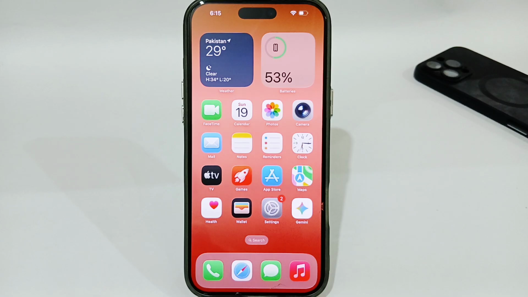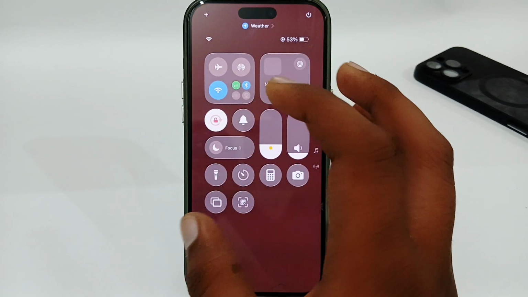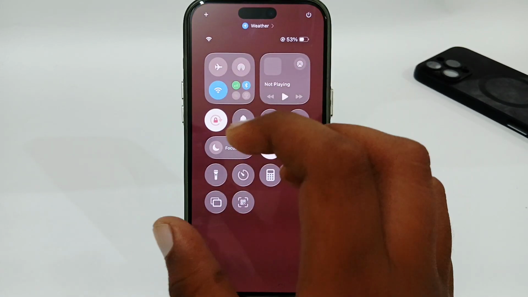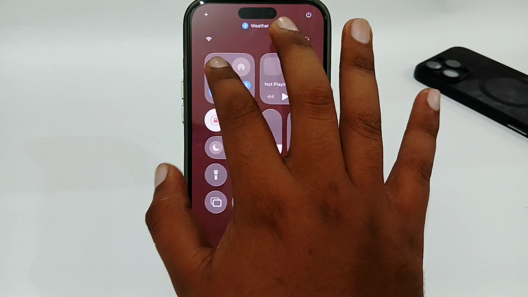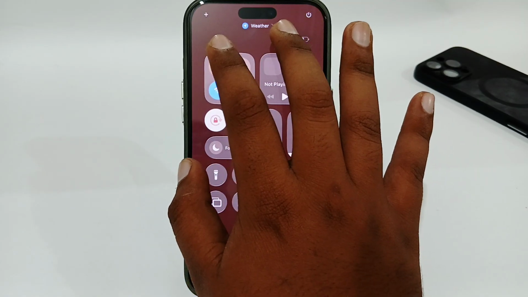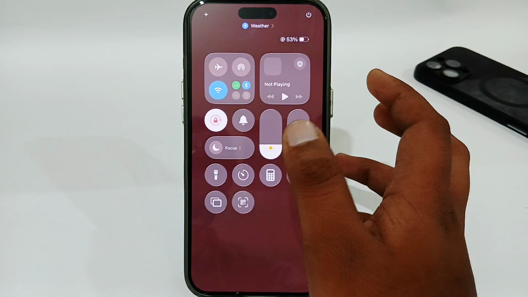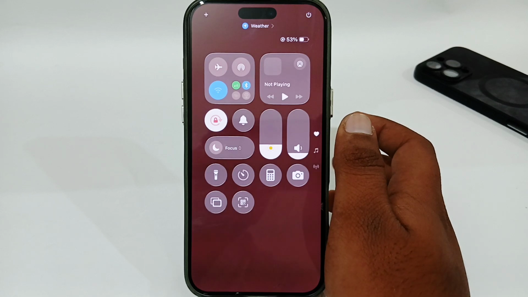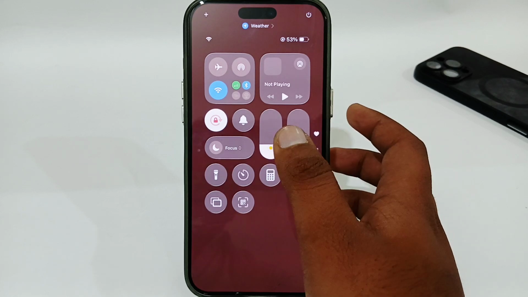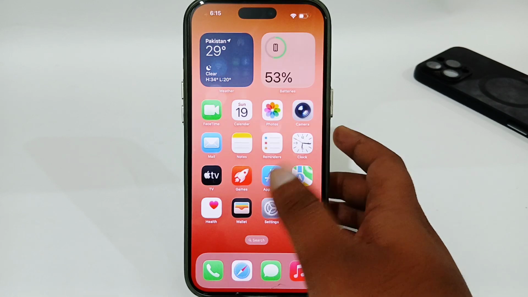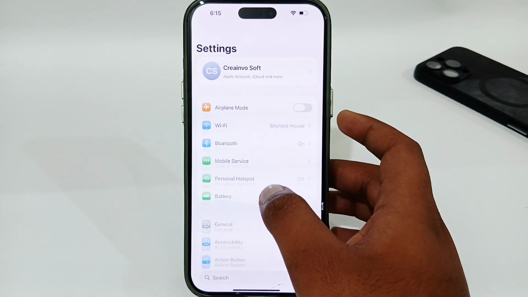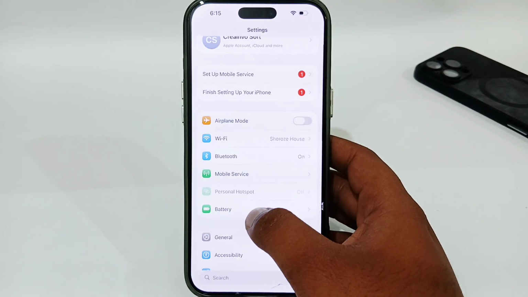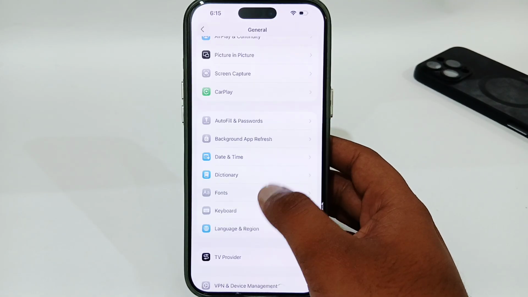So the very first thing you have to make sure of is that you have a strong internet connection, or you can try to enable and disable your airplane mode up to 4 or 5 times. It will make a quick refresh of your network settings, or you can try to switch between your Wi-Fi and cellular.